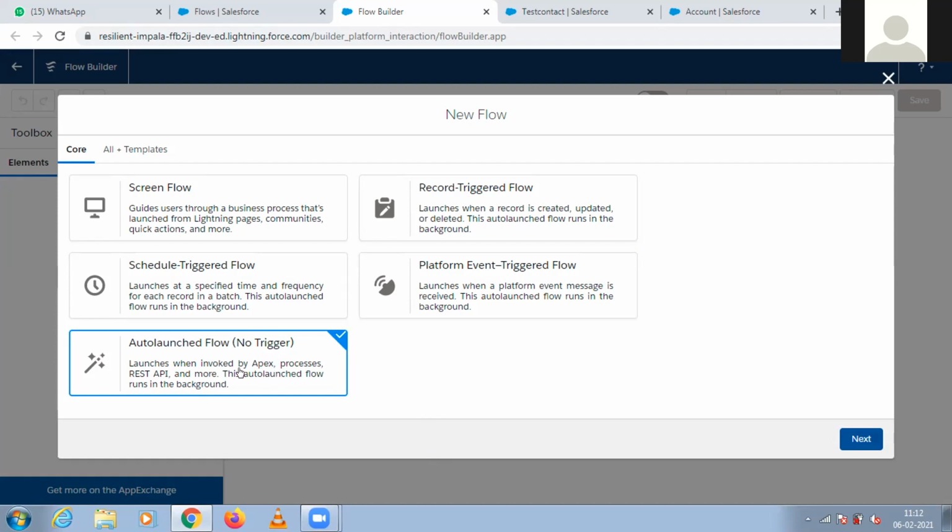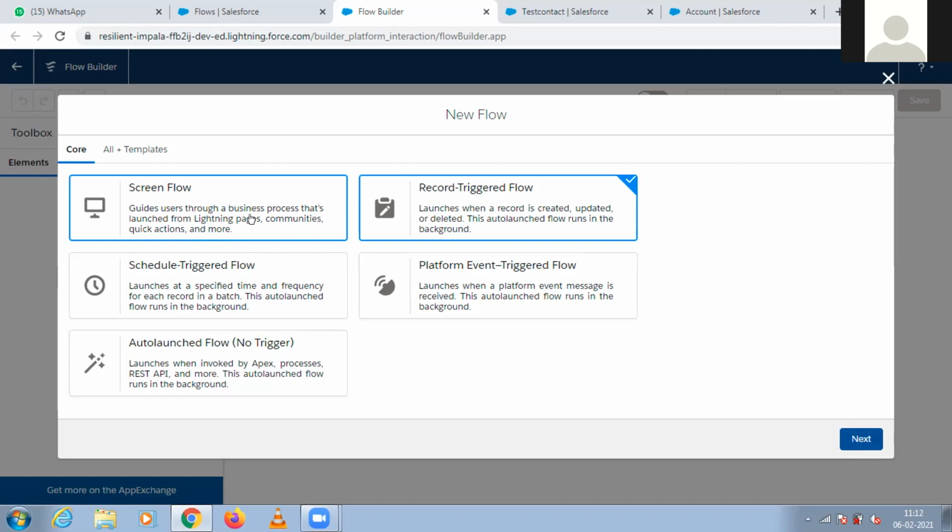This runs in the background, so you don't see anything happening on the screens. Only the screen flow is the thing which you will see on screen, or you can create a wizard-like screen using screen flow. Let's see first the screen flow, and then we'll also discuss the record triggered flow. Actually, what is the difference between flow and process builder? Flow has a UI. Process builder does not have a UI.